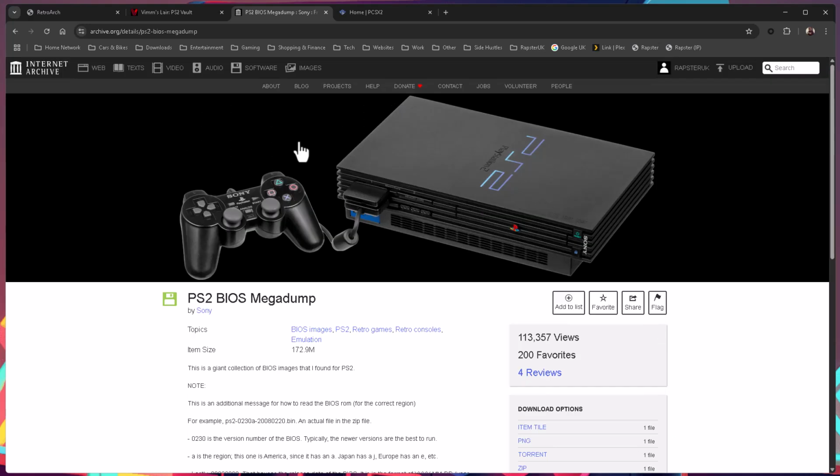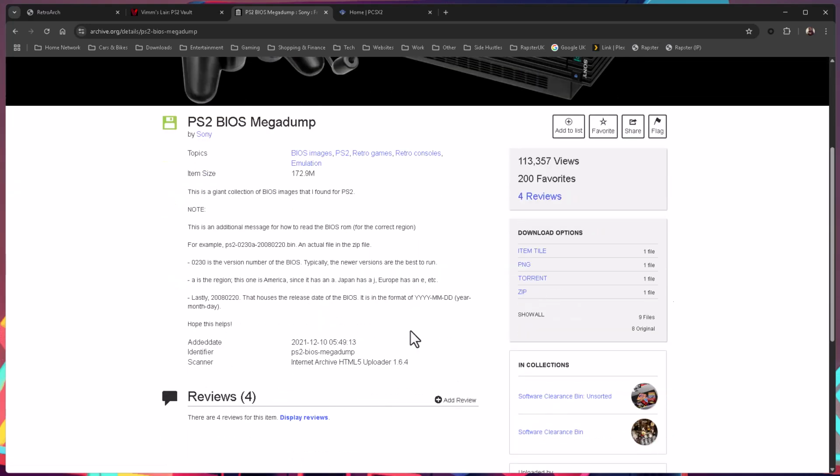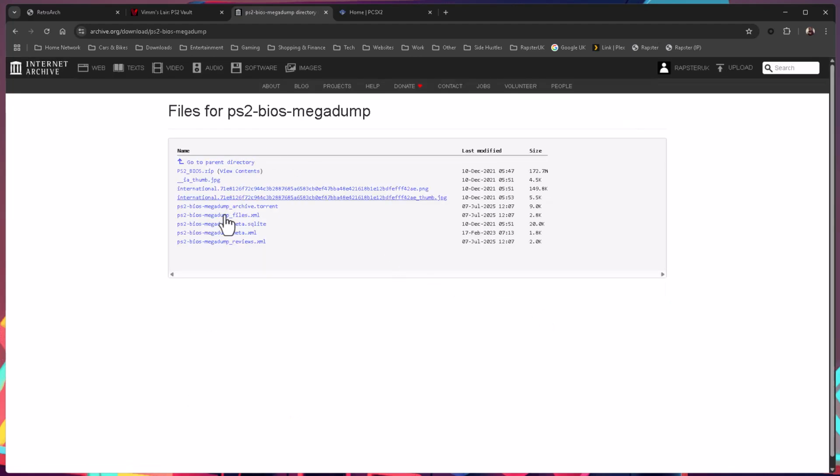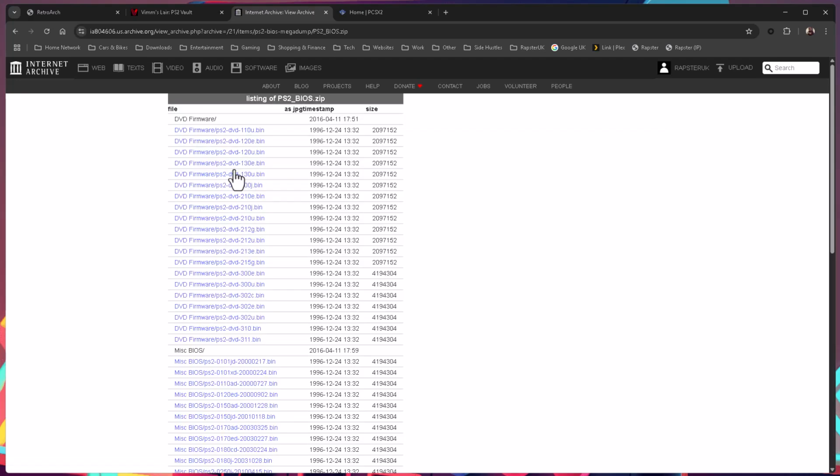So if you've not used archive.org before, it's very handy. This page has a whole dump of ROMs. You can download the whole zip file, 170 meg, or you click on show all here. It will show you what's inside, and you'll see you've got the main BIOS zip file. Like I say, it's quite big, 170 meg. You could download the whole lot, or you can click view contents, and it will show you what's inside there.